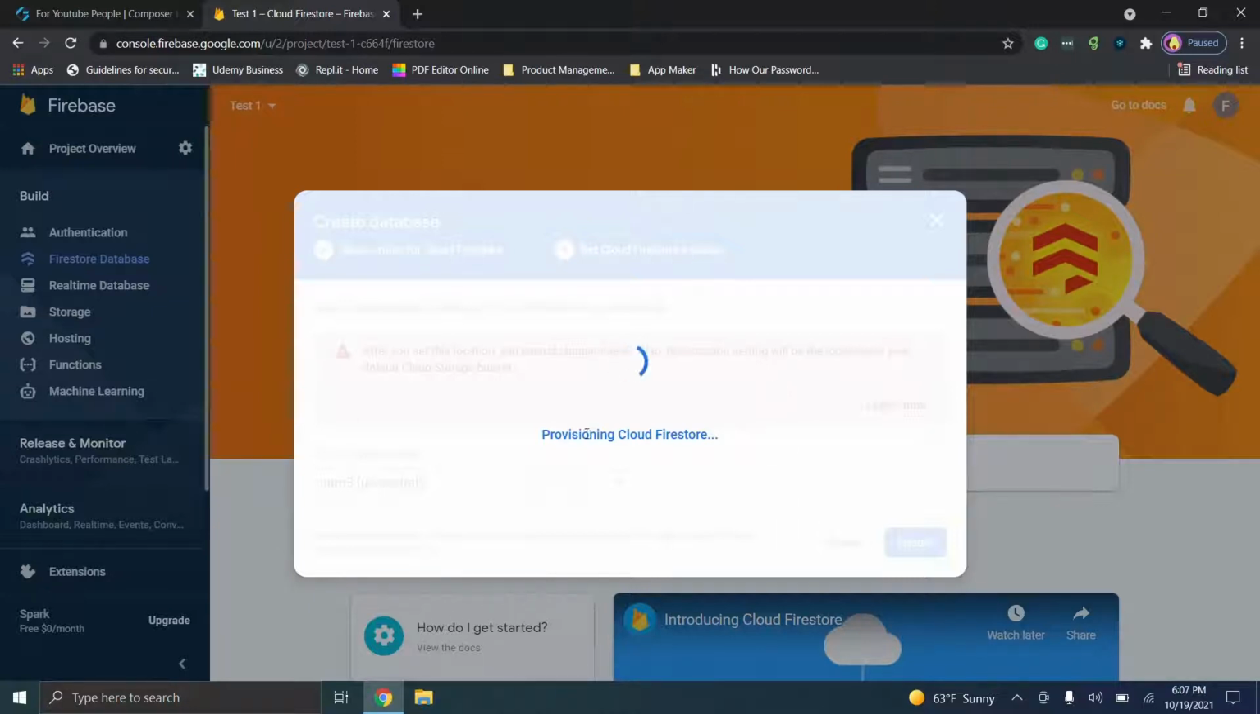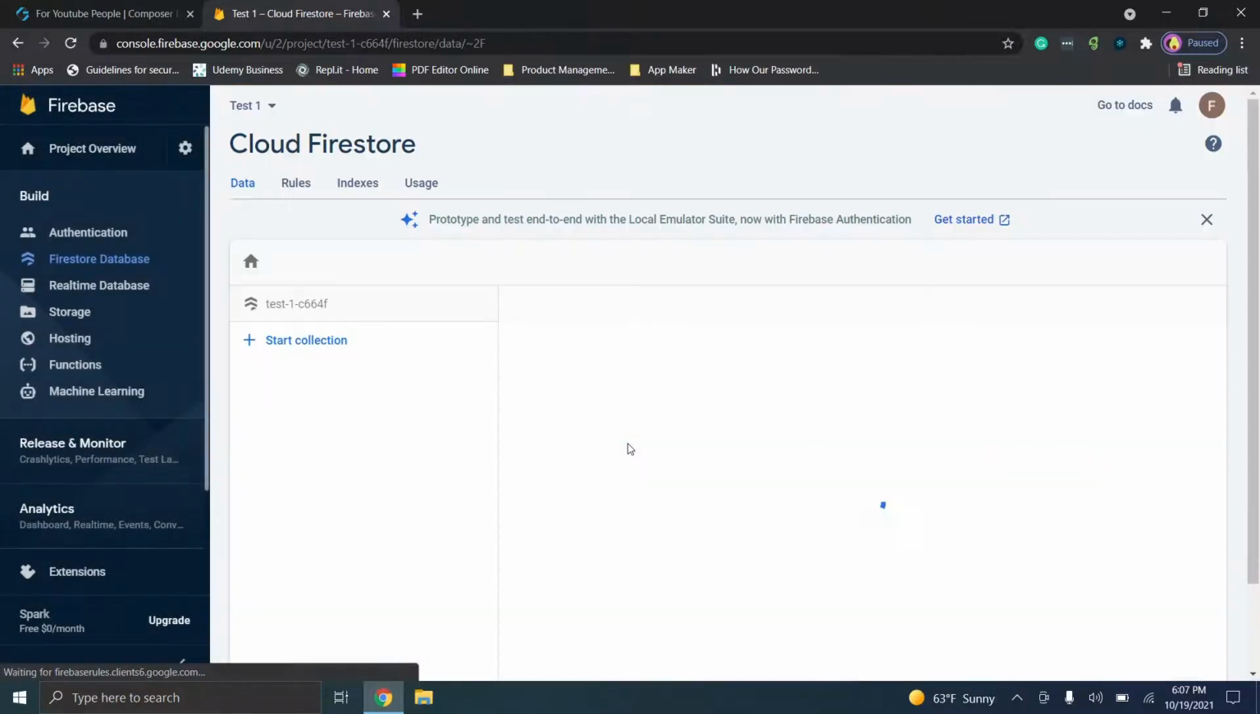So we'll click enable. It'll provision the Firestore. This will probably take anywhere from 20 to 40 seconds. Then they'll set up those security rules.